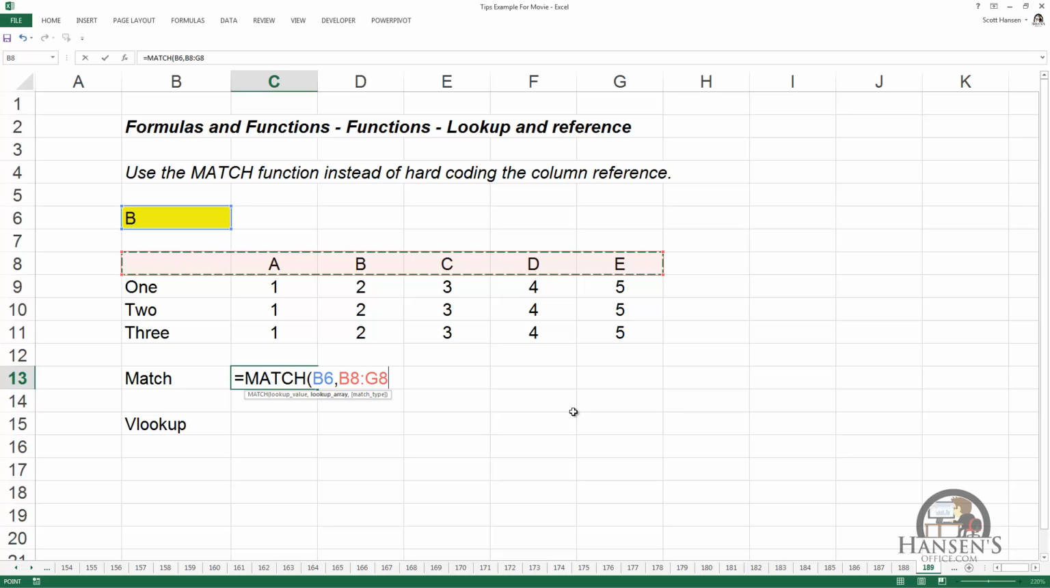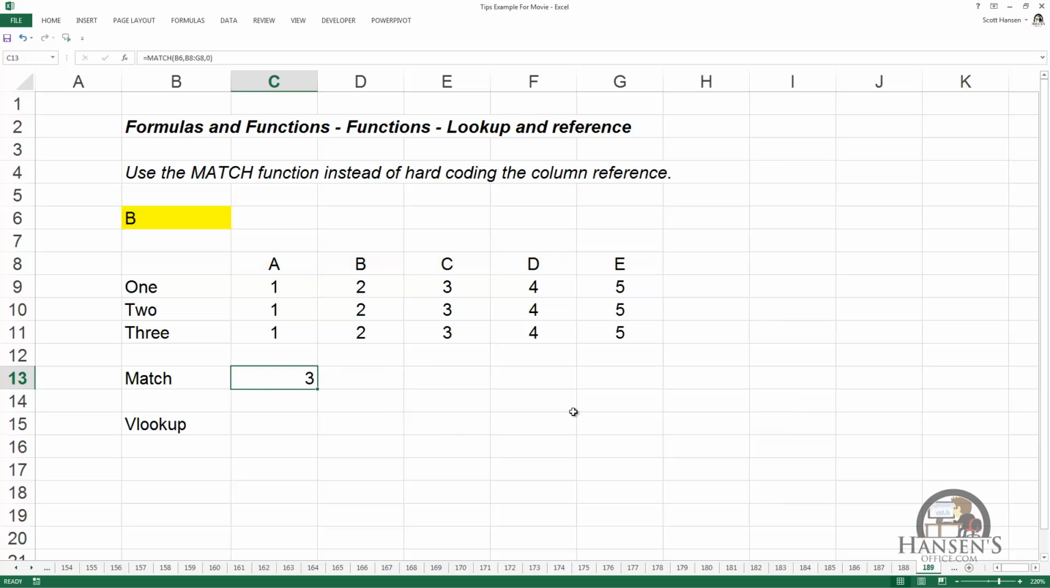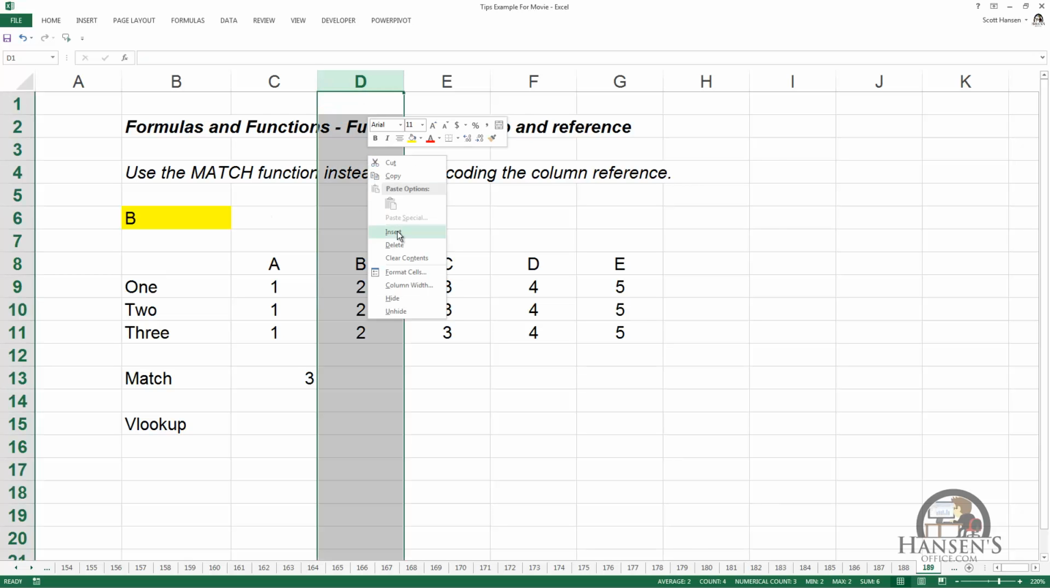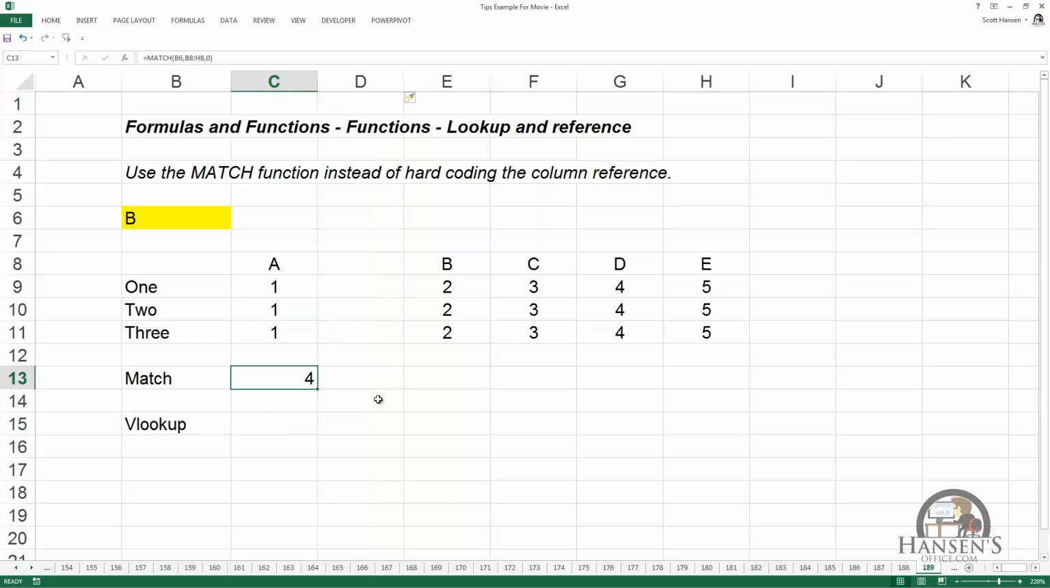And the match type is an optional argument. I want an exact match. Closing the parentheses, Control Enter, and I get the number 3. Because in that area, we're starting here and going to the second and then the third column, and there is the B. If I insert a column, I'm going to get the value of 4 because we're starting here, 2, 3, 4, and the B is now in the fourth column in that table array.